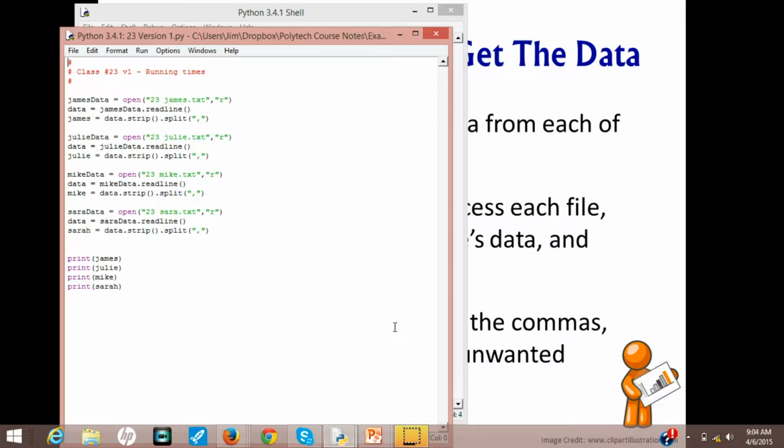Hey look, it's Python code! Wow, that was really fast. All right, here we go. So James data: open James.txt, and an 'r'. Why do we put an 'r'? Read, that's right. Data equals James data read line. And God's honest truth, all this stuff is on a single line, so we sucked in all the data out of the file. Julie data, Mike data, Sarah data, print James. Remember, James is the one line of data we sucked in. James, Julie, Mike, and Sarah.